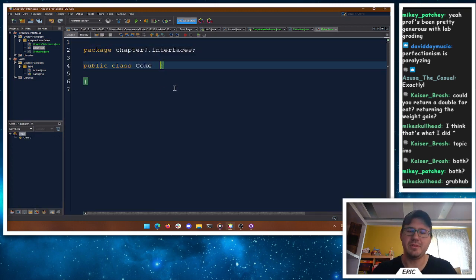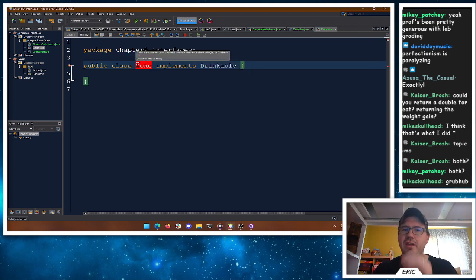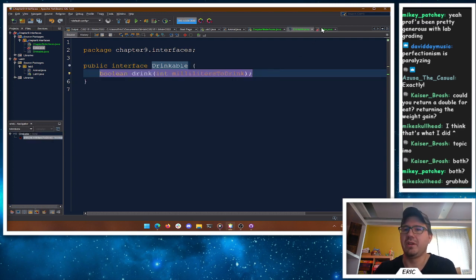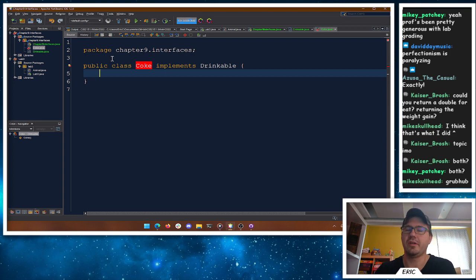Then to implement your interface in the class definition, public class Coke, we say implements. If you spell it right, it'll highlight. We'll say Drinkable. And now it lights up right away. It says Coke is not abstract and does not override abstract method drink in Drinkable. What that means is the method here is defined, but it's abstract. It needs a concrete implementation, or this entire class needs to be an abstract class. We'll talk more about that later as well.